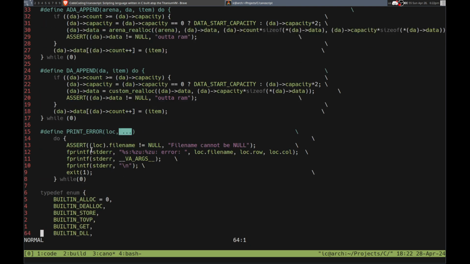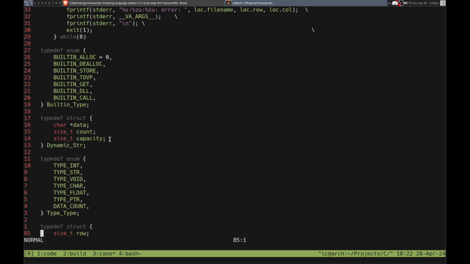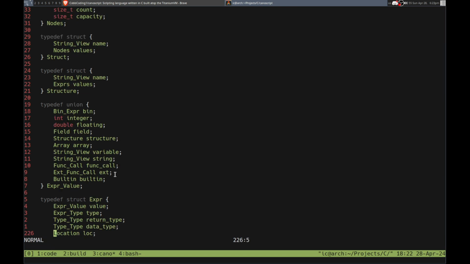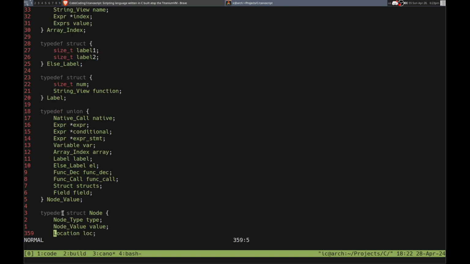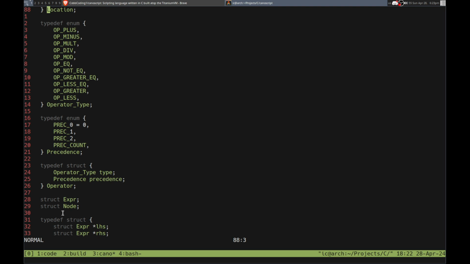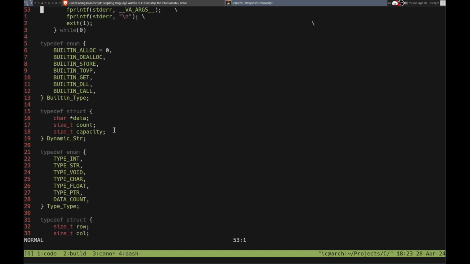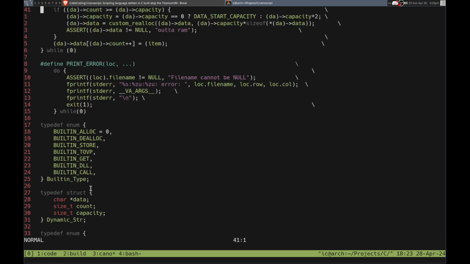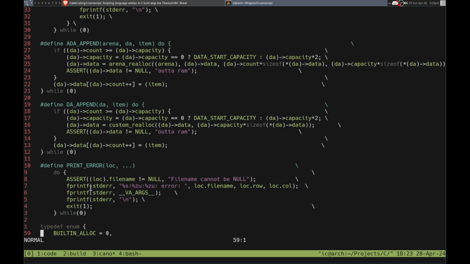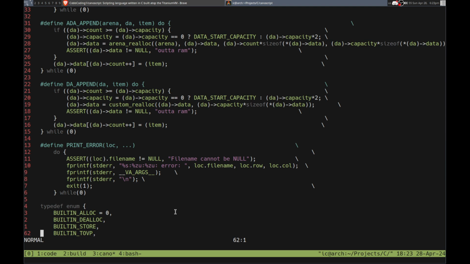So lock is going to be a type of this, a location, right here. So it just has the row, the column, and then the file name. It is a struct, yeah. It has file name, row, and column. So it's actually defined in the same file. If you just search for location, it's just called lock in the macro to make it short. That's all it is.